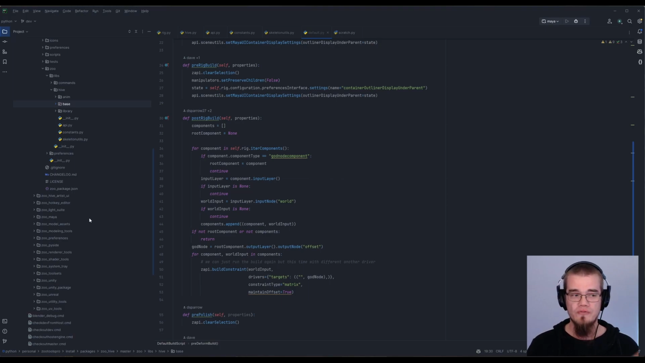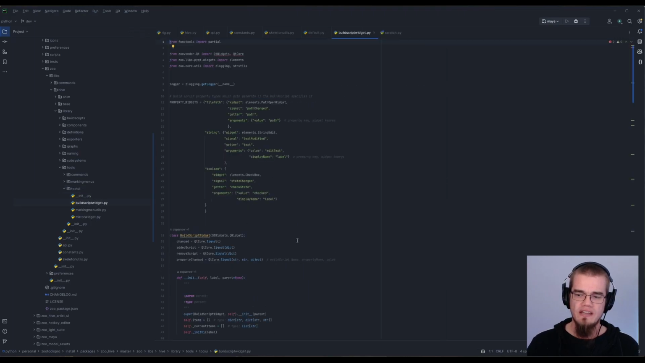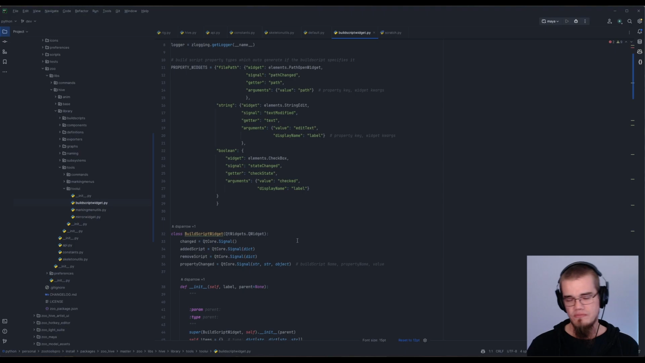I'm not going to go through the Hive Artist UI at the moment because that's a different topic, but the Hive Artist UI is completely decoupled from Hive itself, and the tools, the actual tool UI that we have here, like the build script widget, that is to do with the same, like with the Hive Artist UI, but it's something that's reusable, so we actually use this in the preferences UI as well. So this is something that we reuse across multiple UIs.